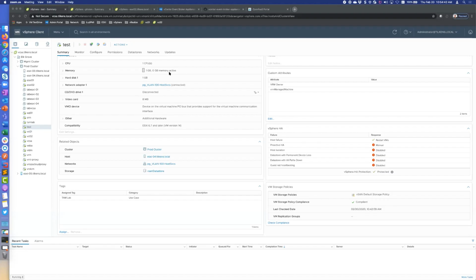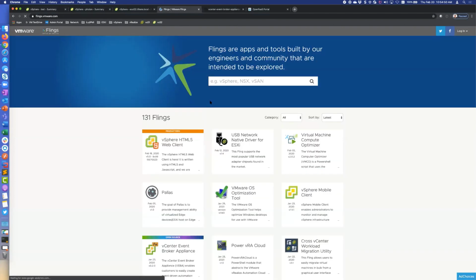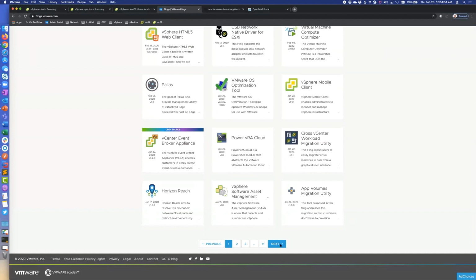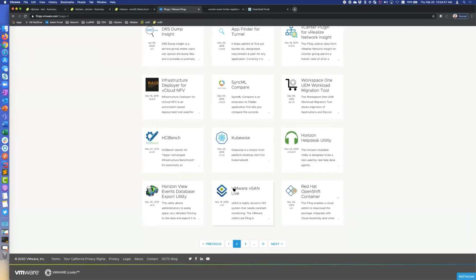So let me hop over to my screen here. There's one other one I want to show, and it doesn't really require any kind of setup or anything like that. So if we go back to the Fling site, I just saw this one last night. I didn't really realize it was even out there, but I had to go to the second page. It is this VMware vSAN Live.